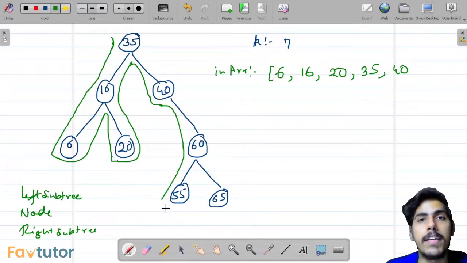Now for node 55, is there any left subtree? No. So now we are going to process the node. So 55 will be added in our in-order array. Now is there any right subtree for node 55? There is no right subtree for node 55. So we simply gonna return.